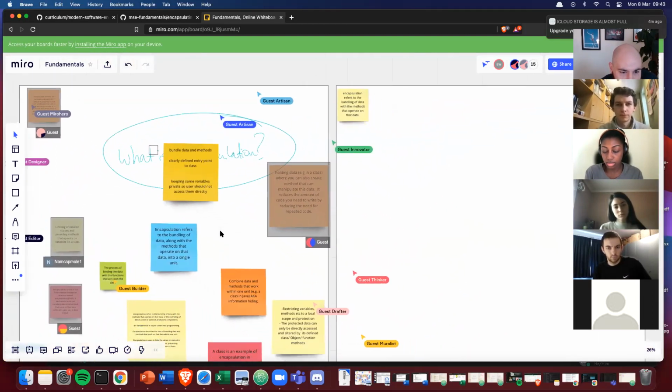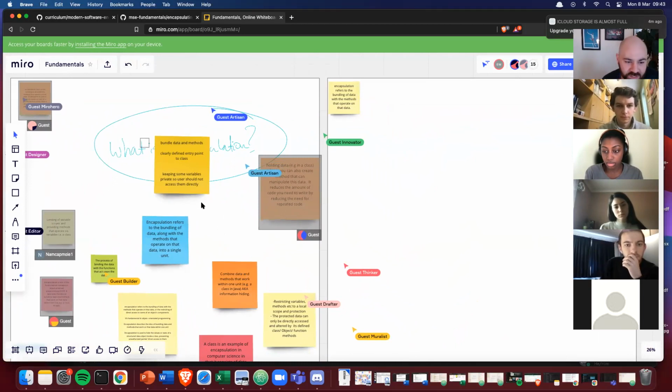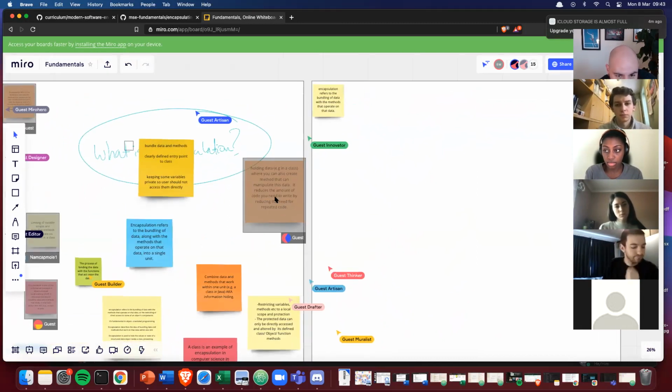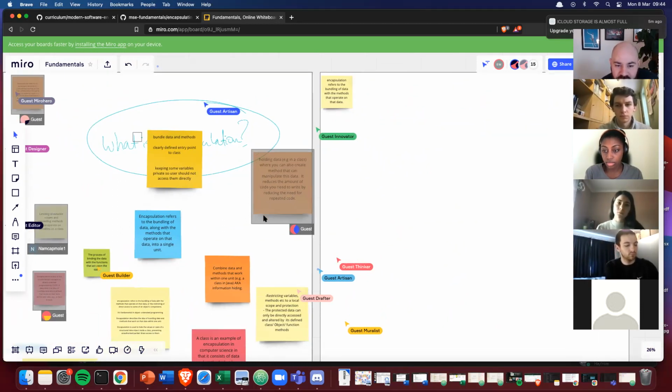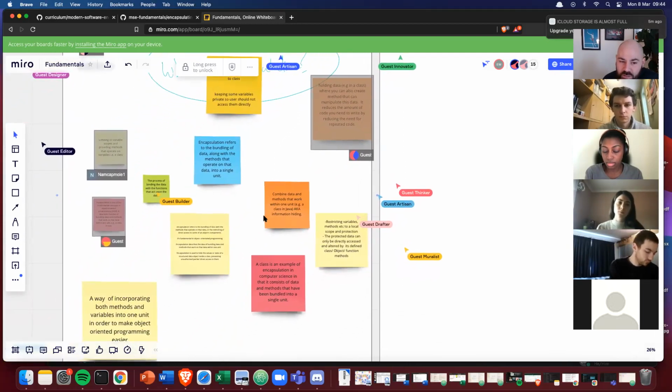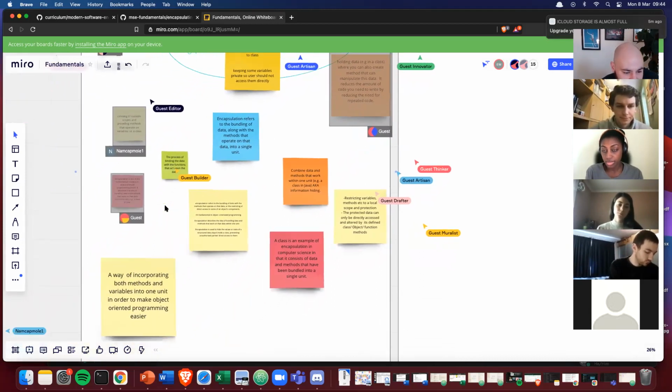Bundle data methods, clearly defined entry point to class, keeping some variables private, so user should not access them directly. That's an interesting one. I might put that over there in a second. Holding data, for example, in a class where you can also create methods that can manipulate this data. Yeah, it reduces the amount of code you need to write by reducing the need for repeated code. Encapsulation refers to the bundling of data along with the methods. The process of binding the data with the functions that act on the data.